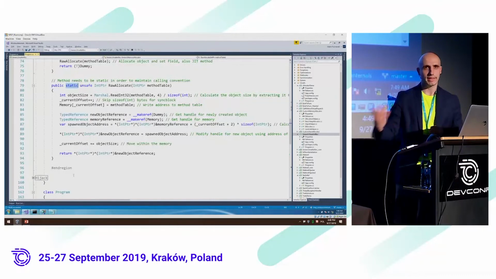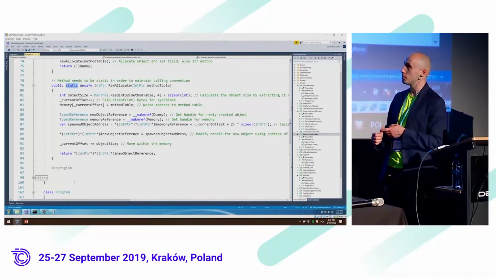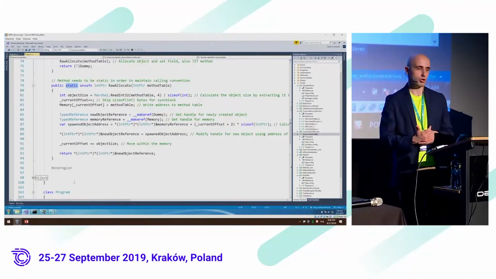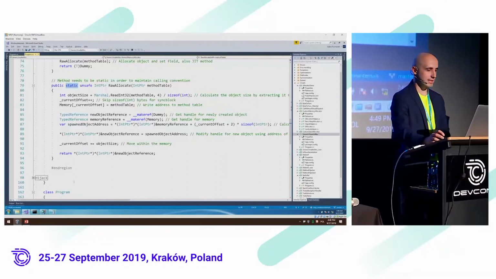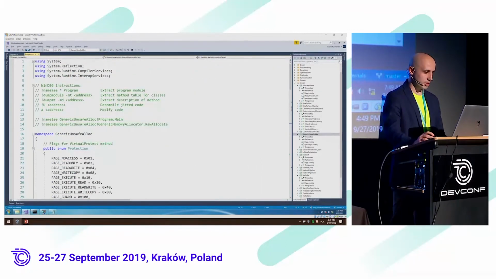If it wasn't static, it would have yet another parameter passed to it, which would be the pointer to the instance of the object on which we call the method. But since this is static, it doesn't have this additional parameter, so it matches the calling convention perfectly.